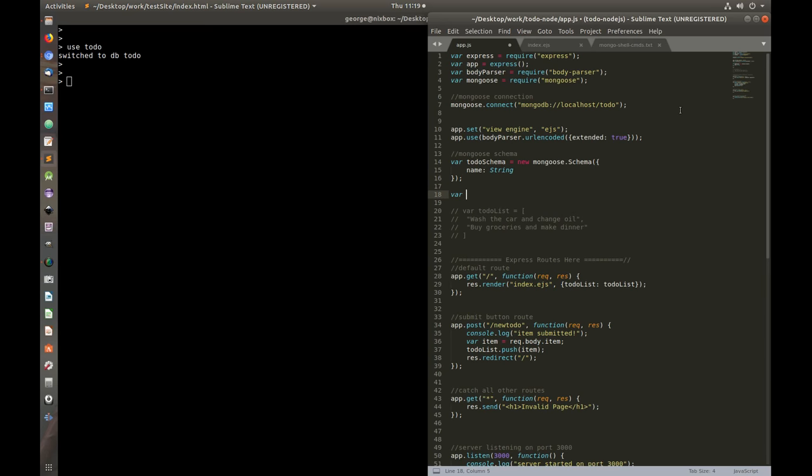Next, I want to create a to-do object. I'm going to call it capital Todo, and I'm going to say mongoose.model, Todo, comma todoSchema.